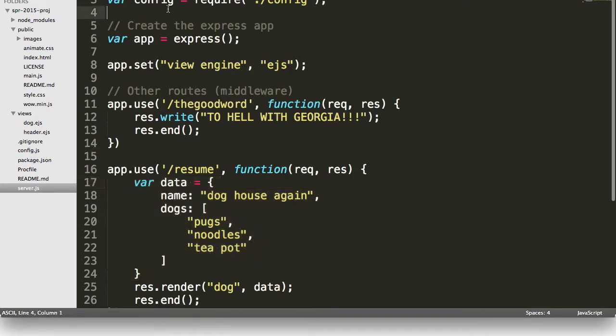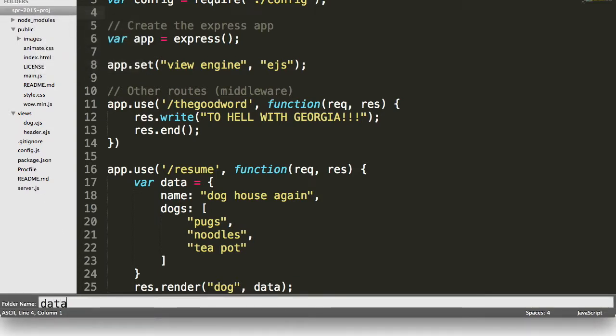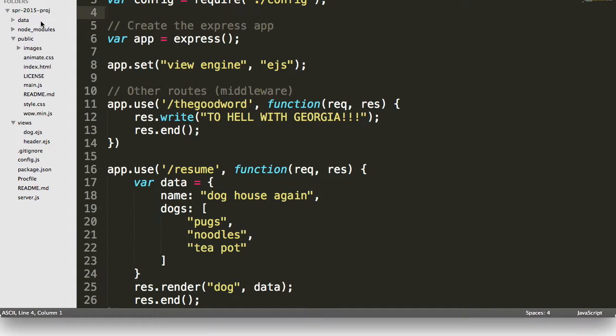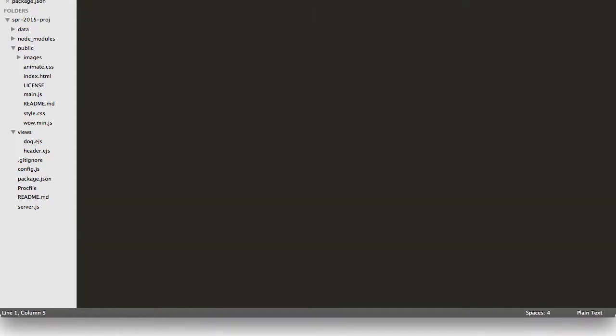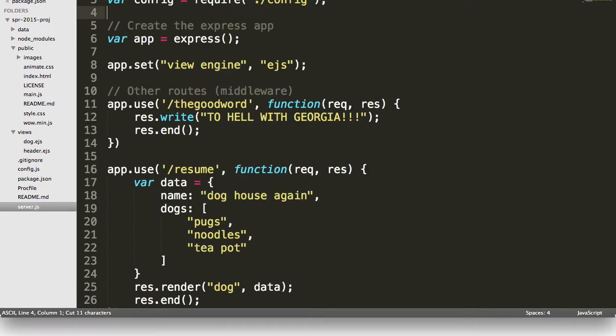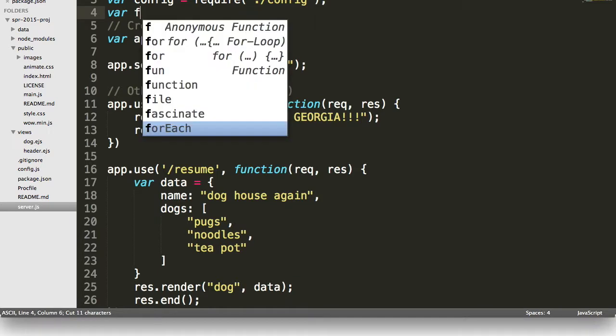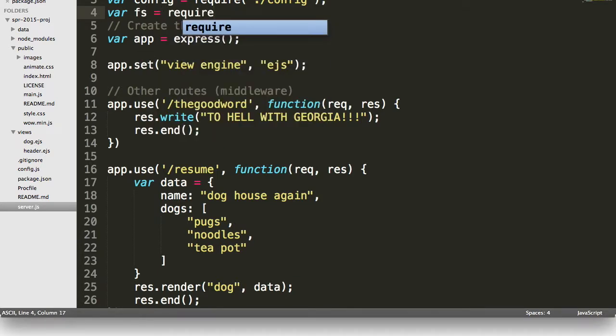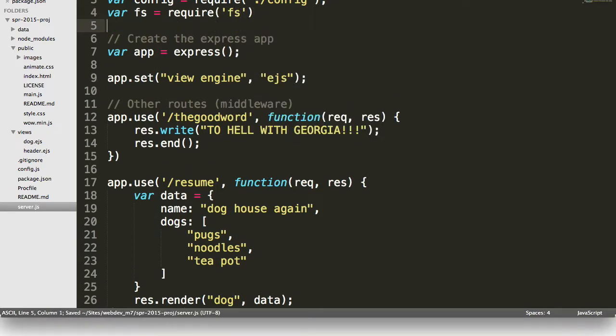And to make this easier, I think a good practice is to create another folder called data. Within that, you create something called resume.json. Save it within data. And by the way, this is how you read a file in Node. You should require another package, which is, I think, fs, short for file system, I believe.